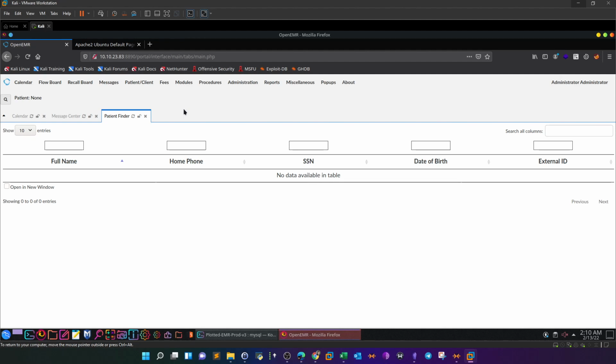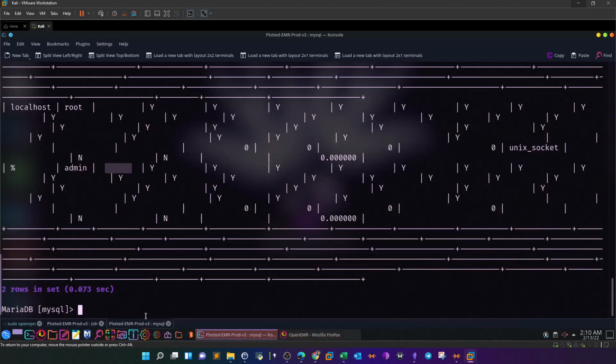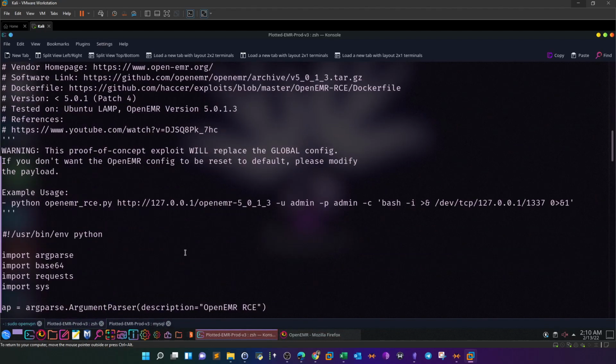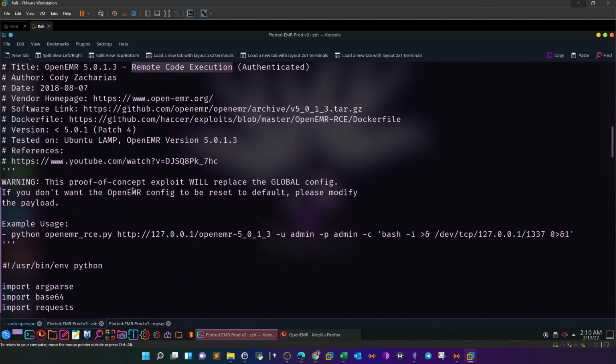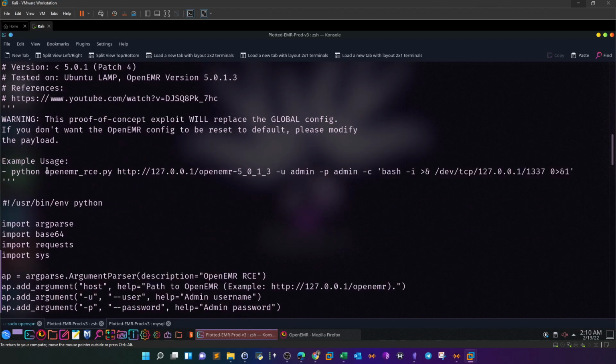If you remember, we did the authenticated access actually only to have it as a piggyback for the exploit to work. Now back to our research here. Okay, this is our exploit. Now we have authenticated access. We can now perform remote code execution. Now taking a look at the exploit, this is the usage. Python OpenEMR RCE, define the URL, username, password, and then the command to execute. Here, as you can see, it gives bash shell. We're going to use this one. Let's copy this one.